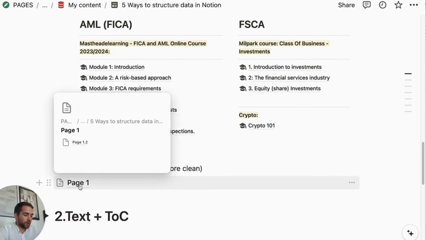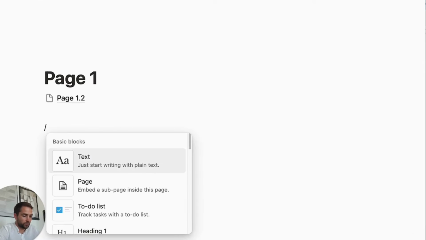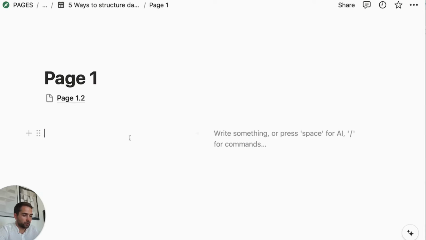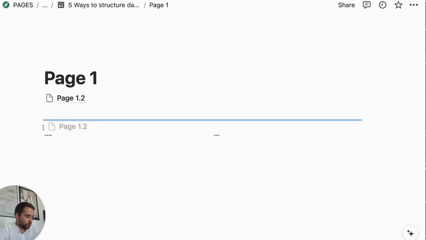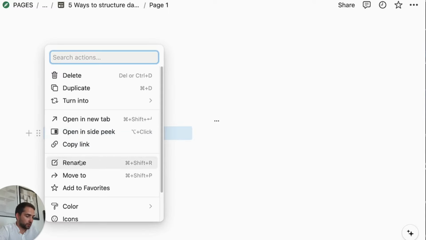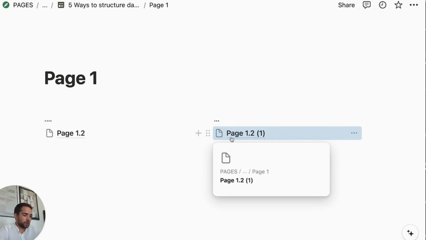To divide a page into columns, you can just go to the main page, click add new block, enter columns, use 2 columns, and here you can see 2 columns. So you can paste here page 1 and paste here page 2, and you could put it here page 1. You can duplicate by using the duplicate button, or Command D or Control D on Windows, and you'll see here pages.